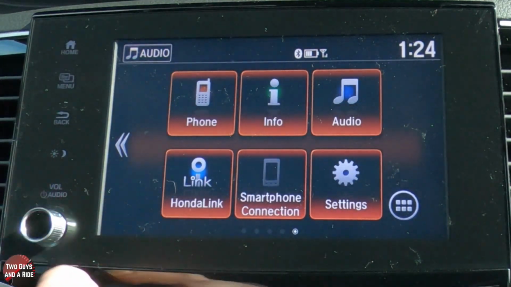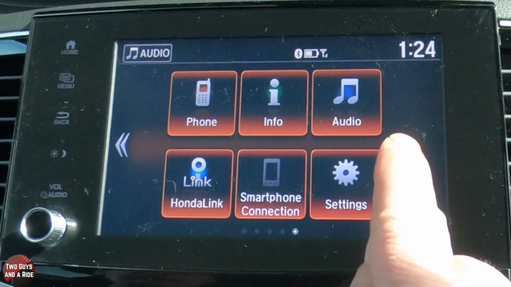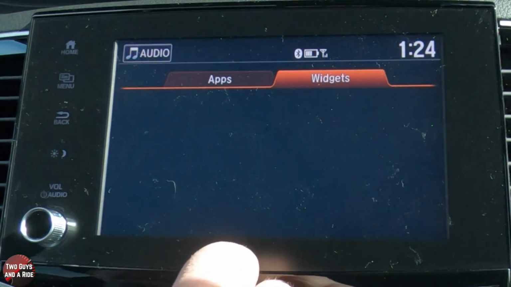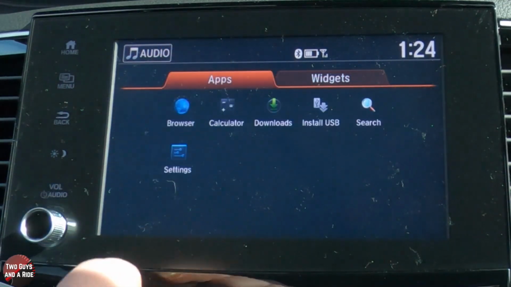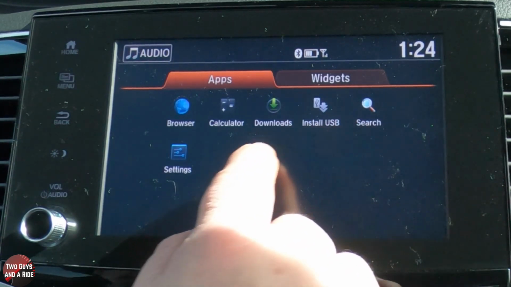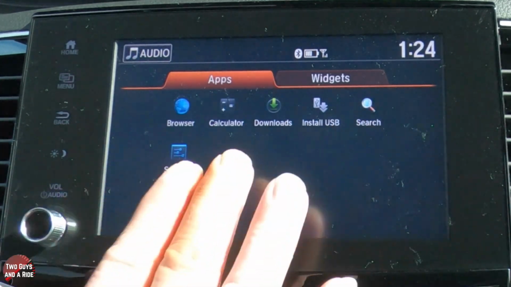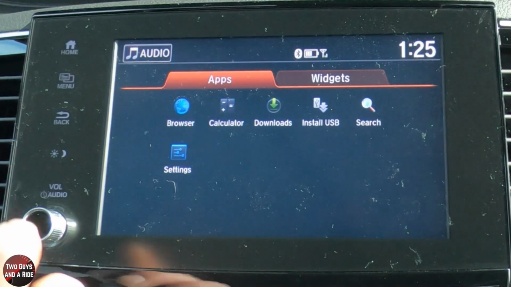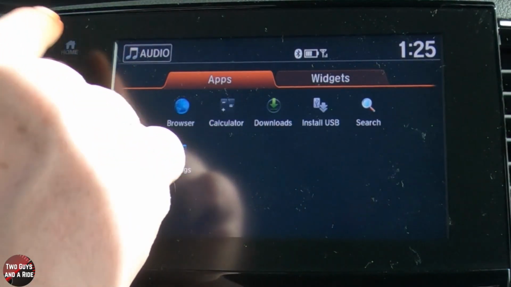They're all blank screens. This little button here takes you to a screen where you can, if you download widgets, they'll show up here, and then you can look at different apps like a web browser, a calculator, and then you can look at some settings. But all of these settings are available throughout the system in other ways. Okay, so let's go back to home.